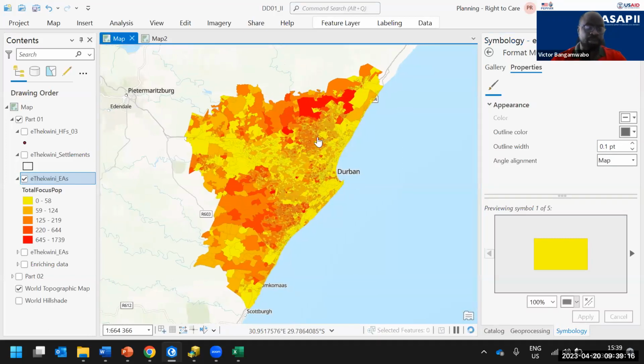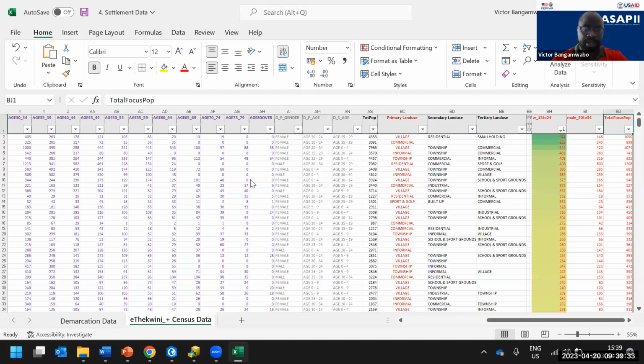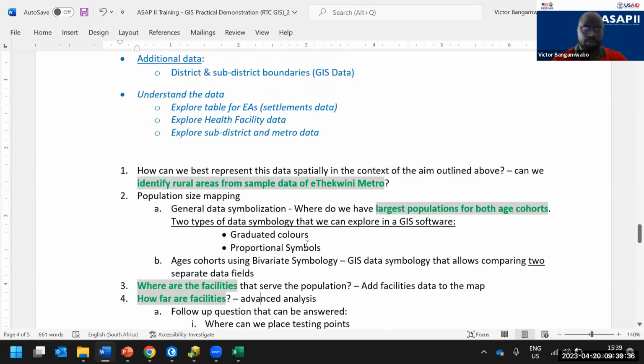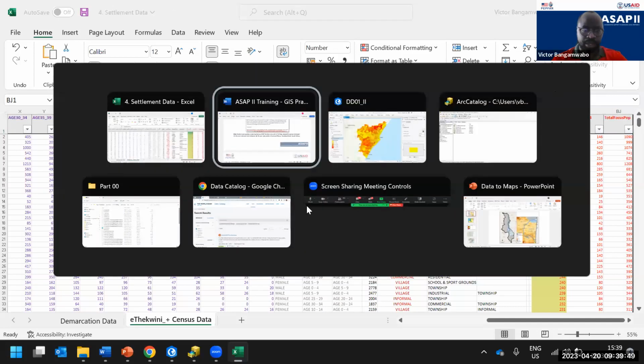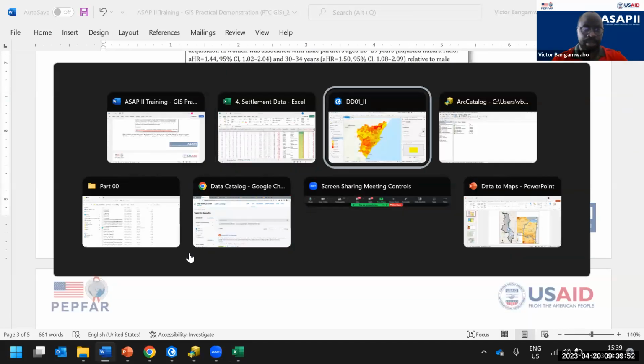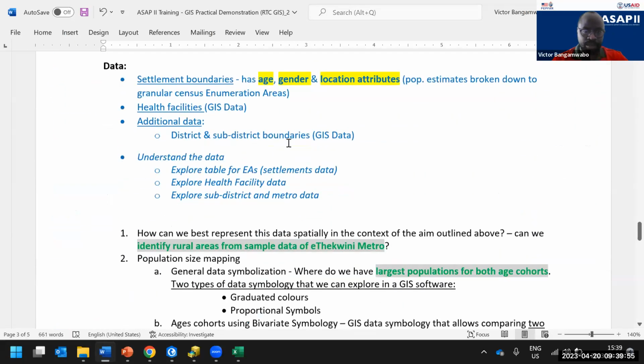So from this snapshot view, I can already see this part here of the metro, and then this part of the metro, which also happen to be the same rural areas that we had identified earlier on, seem to have a high population of the two age cohorts that we are trying to look at. In other words, they have a high population of the 15 to 24-year-old female, and a high population of 30 to 34-year-old males. Okay, so we have been able to identify that using a simple symbolization of our data set.